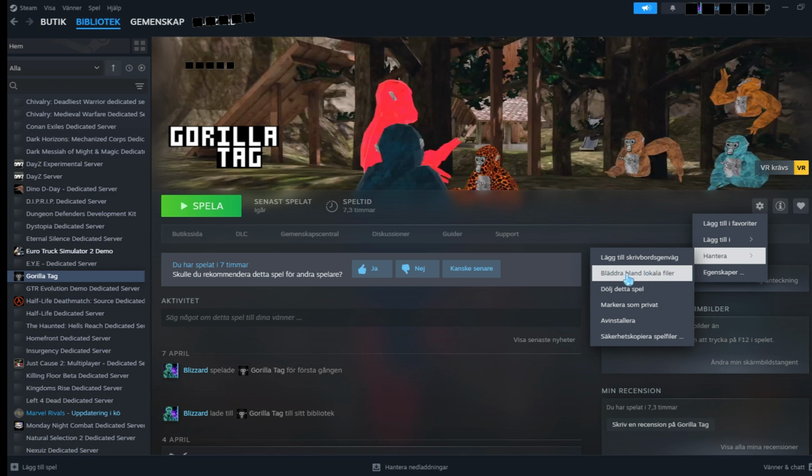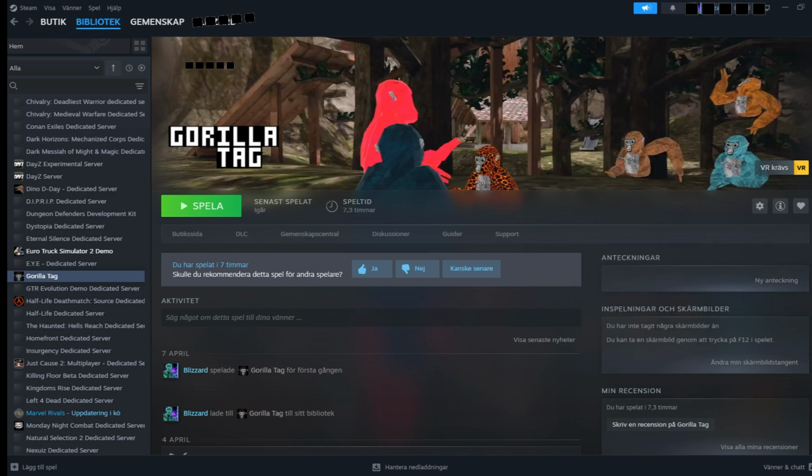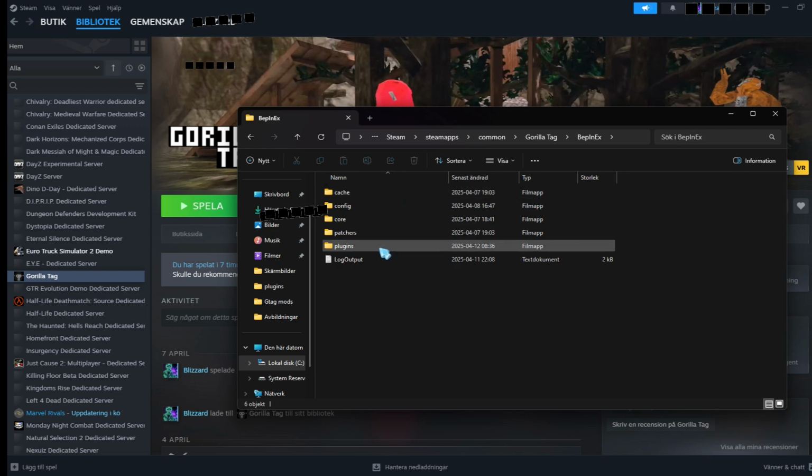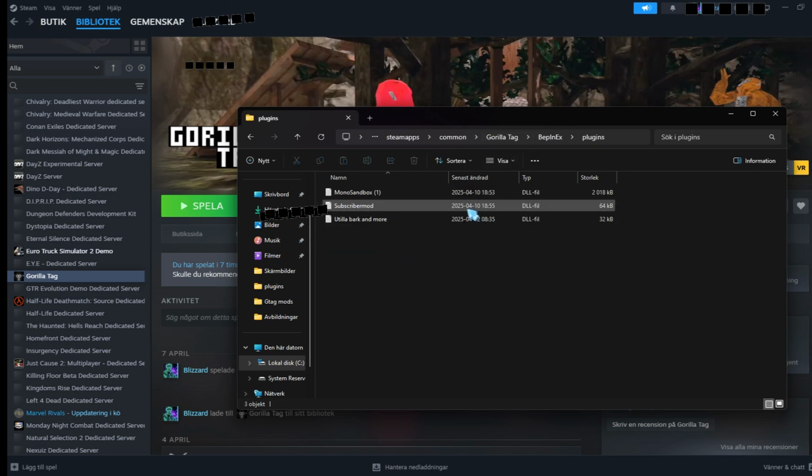In English it says local files, but for me it says something else because I live in a different country. Click on that. It should open up your files here, yeah. And you go in BepInEx and the plugins, and then this is the mod I'm gonna use for the video, just to show.